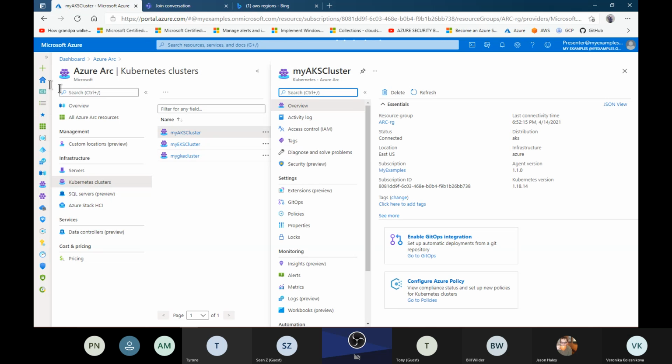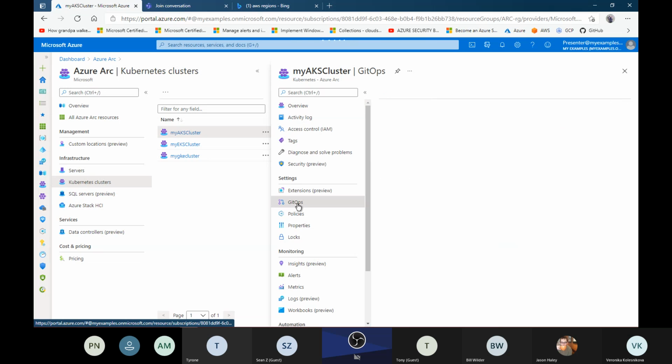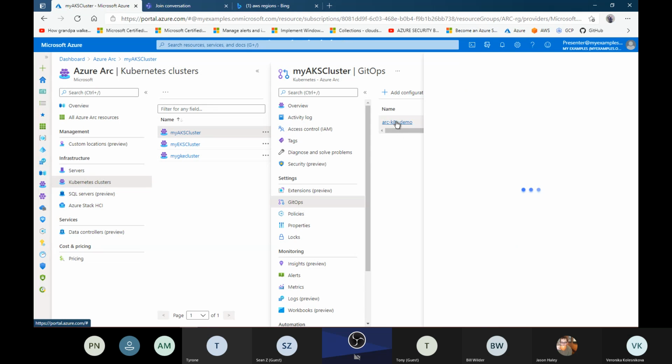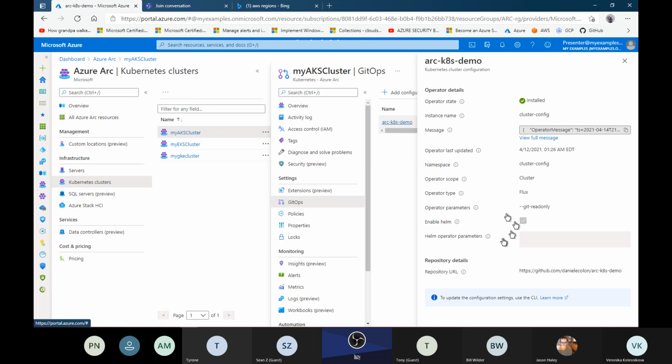And so now, Azure Arc, Kubernetes cluster. Now I'm looking at the specific cluster, and I see GitOps here. We'll see I already have something configured. So I'm just going to click here real quick, and we'll actually set one up. So I'm opening up the configuration. We see this URL right here, so I'm just going to copy this.